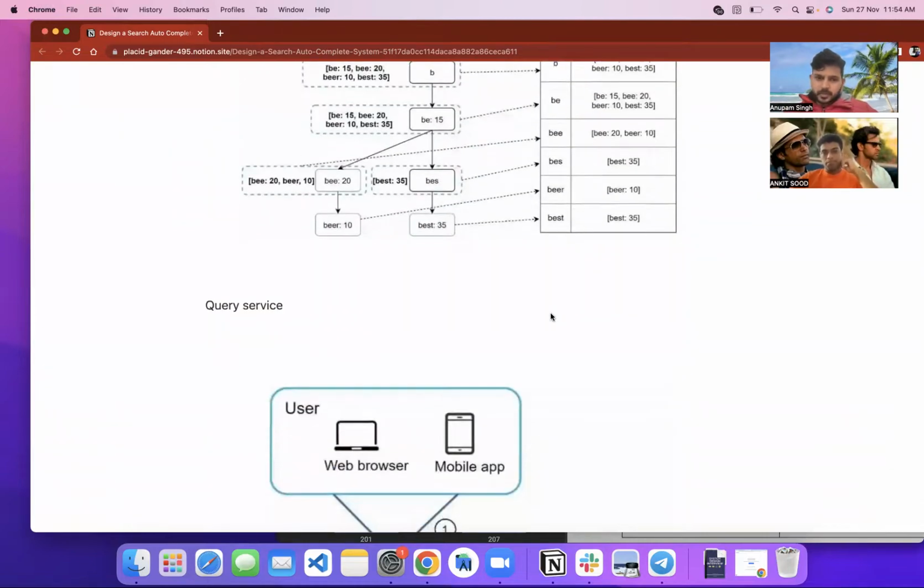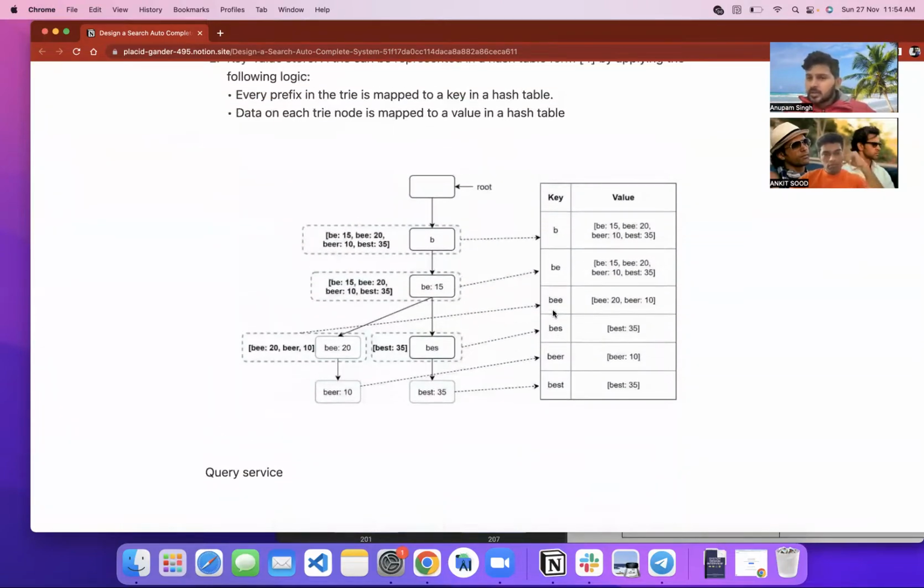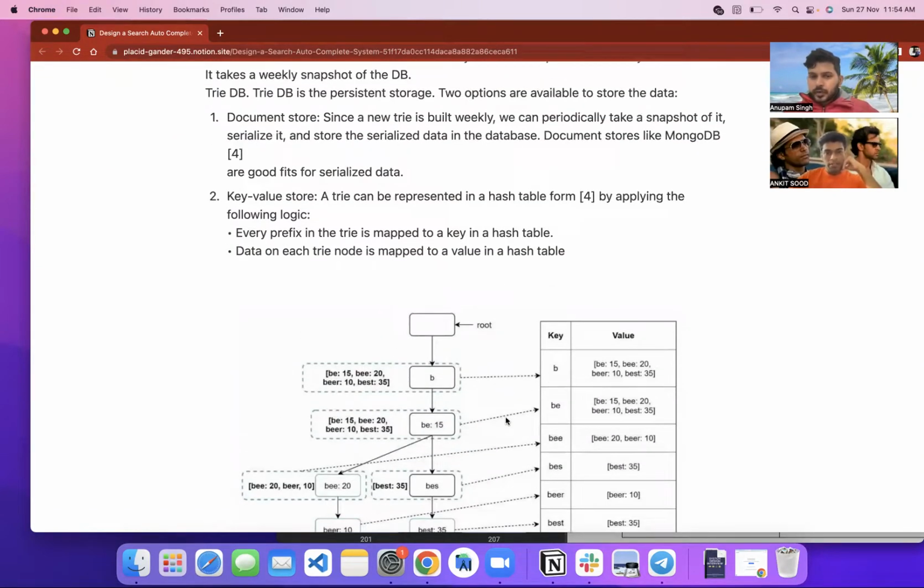Now this is how the data gathering service works, and in my mind this is clear. Is it clear in your mind? Perfect. What we can infer is that a document store is okay, but a key value store makes more sense.